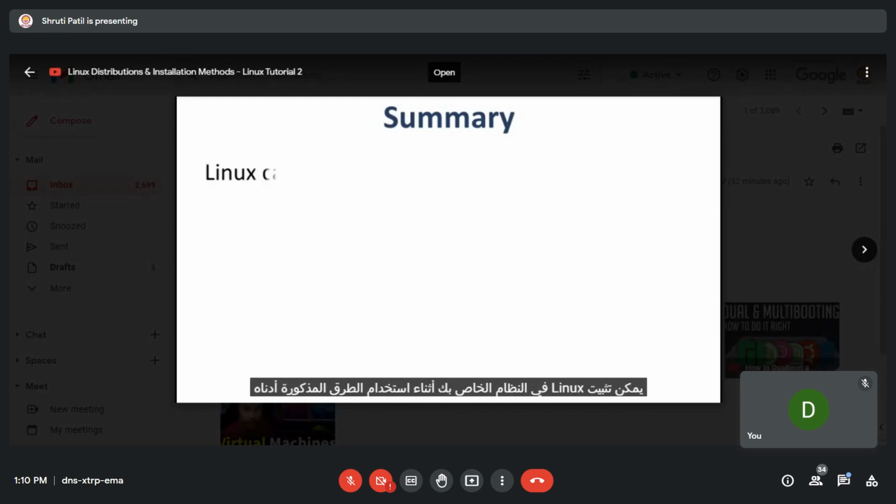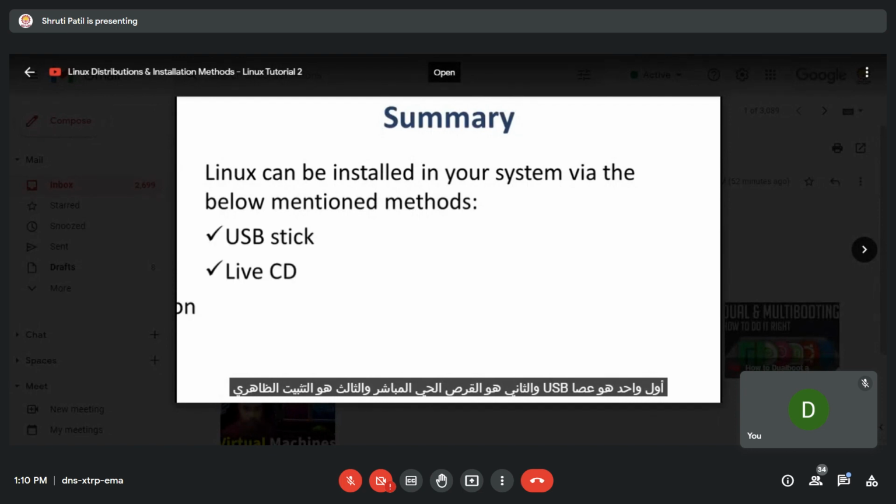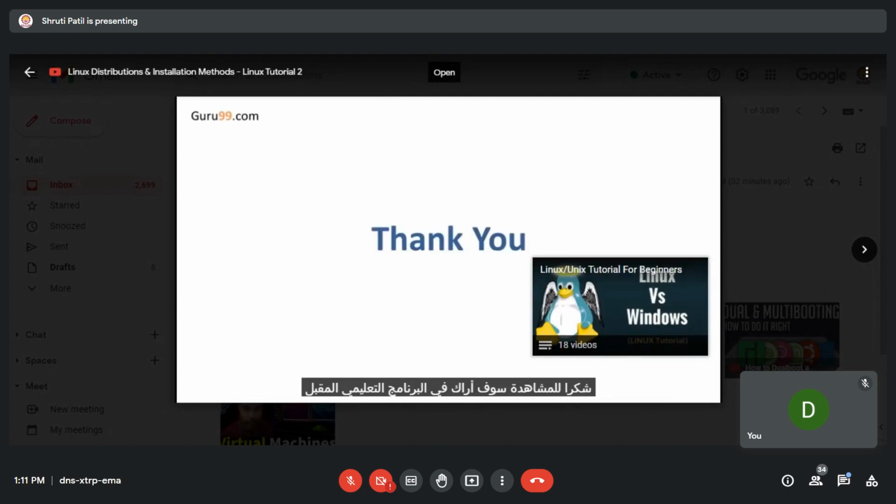Linux can be installed in your system via the below mentioned methods. The first one is the USB stick, the second one is the live CD, and the third one is virtual installation.